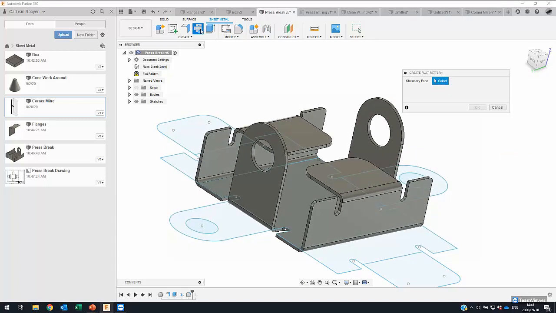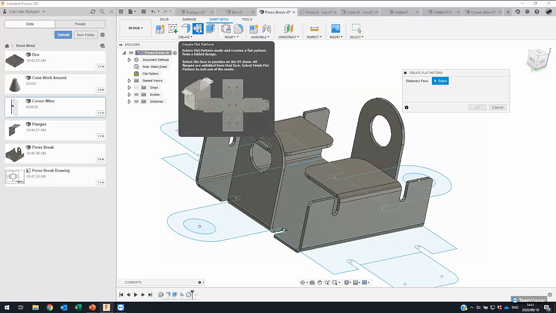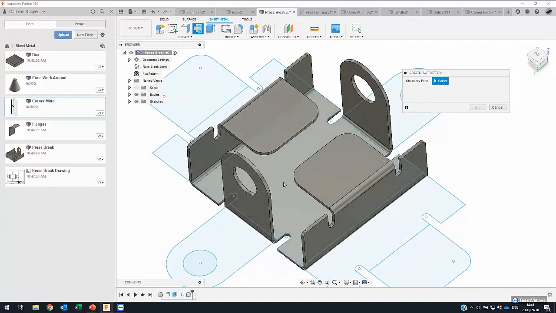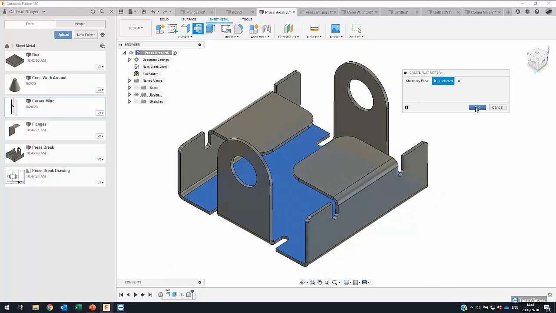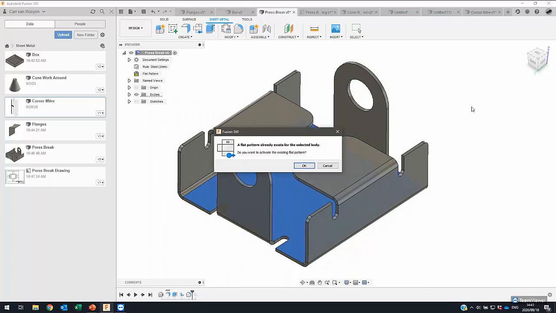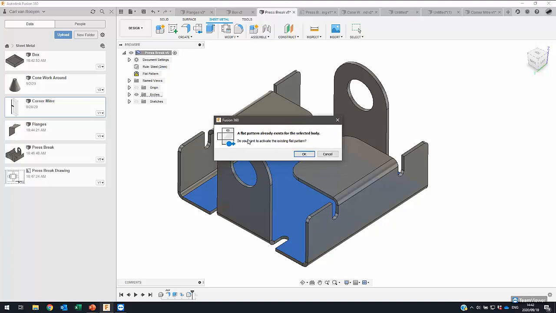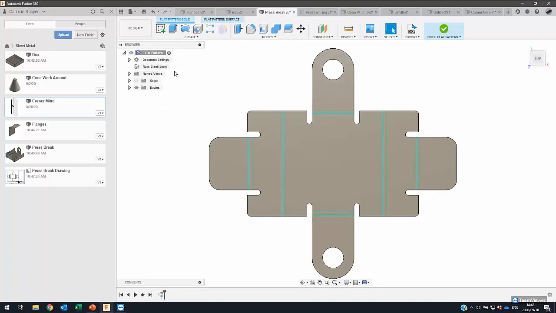So, updating that legacy component, adding some geometry to it. From there, a flat pattern can be created. The way you do this is you select the Create Flat Pattern option, select the face that will be the stationary face, and then hit OK, and the rest of the model is unfolded from that stationary face. If a flat pattern already exists, you are warned that it already exists and asked if you want to activate the existing flat pattern. If there was not an existing flat pattern, it would just go ahead and create that flat pattern for you. So I'll hit OK to activate that flat pattern.